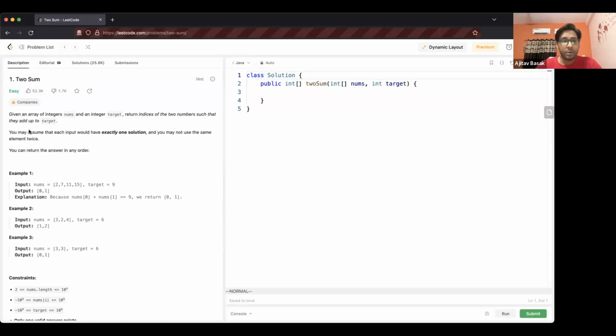The problem here talks about an array of integers being provided and an integer target being provided. We have to find the indices of two numbers which add up to the target. We will be assuming that there is exactly one solution and we should not use the same element twice. Now there are multiple variations of this question. Sometimes you may be asked about the indices, sometimes you may be asked about those two numbers. In either scenario, the approach remains the same.